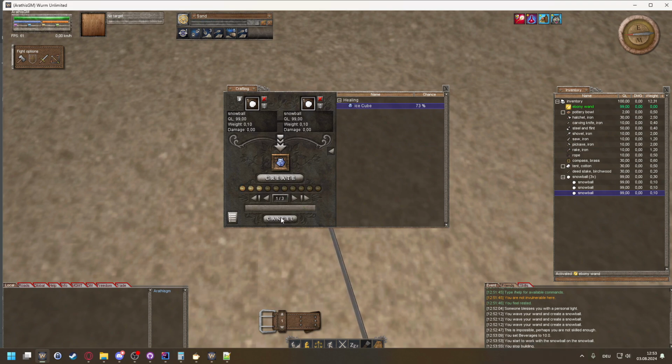Whoa. Oh. Okay. They don't weigh 10 grams, they weigh 0.1 kilograms, so they weigh 100 grams. Okay, so I'm gonna try here. Okay, that didn't work. But interestingly, there was no weight subtracted from our snowballs. Yeah, in a simple creation entry, if you fail, weight is not subtracted. Yeah, right. Okay, and now we have an ice cube here, which is weighing 0.12 kilograms.